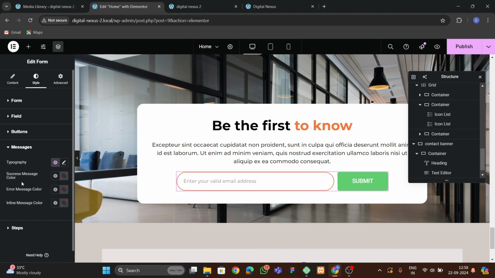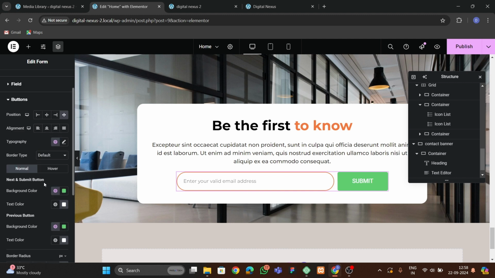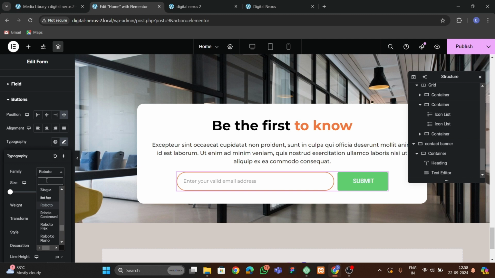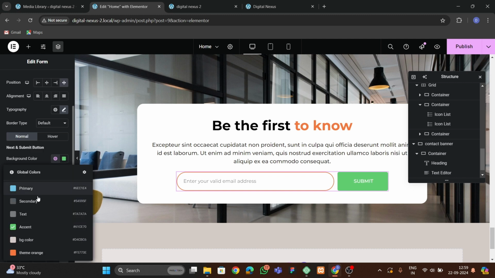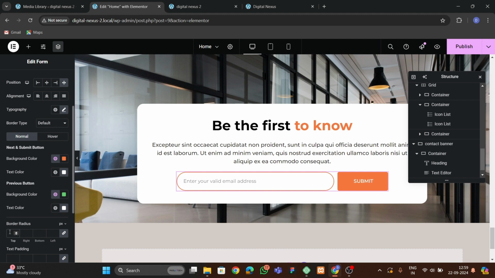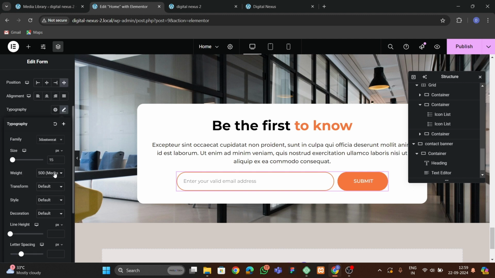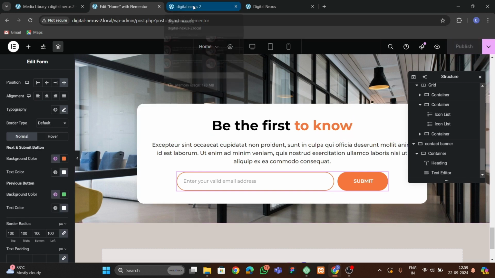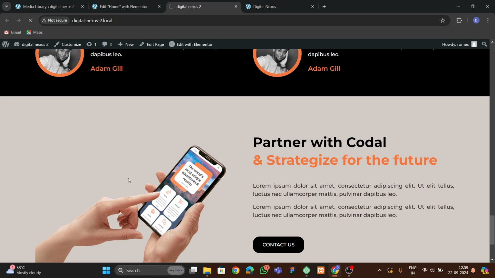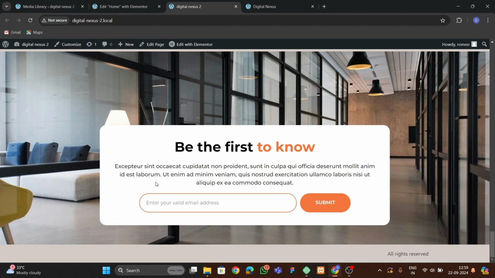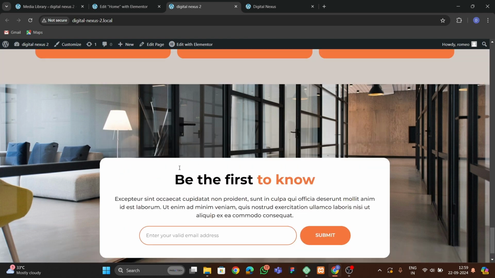Then after that in the buttons we're going to choose the typography also to Montserrat, and let me choose this, and after that we're going to choose the background color orange, border radius 100. Then here we're going to make this 600. Okay, let's publish this. Then here we're going to go to this and let's refresh this once. And after refreshing, you can see that we have this sticky image in the background, and also this is working.